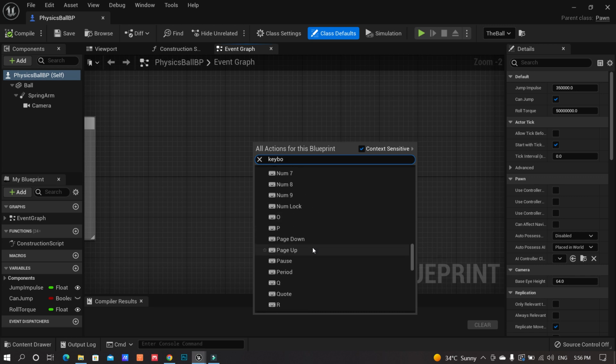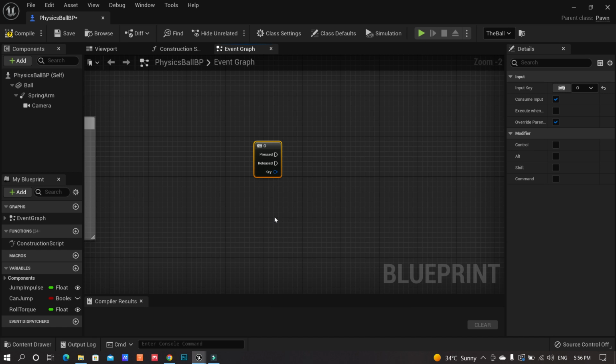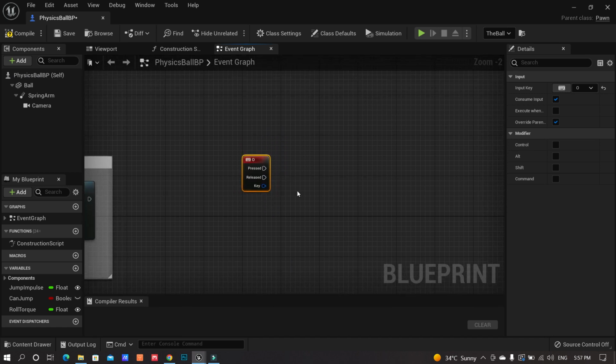So in our case, let's say we select O. This is the node which is going to be created, and once this node is created, every time you press O, it will trigger something, and when you release O, it will trigger something. That's when the blueprint is going to work.